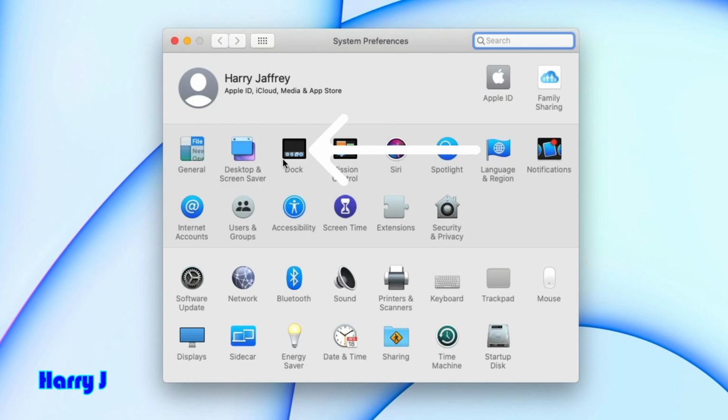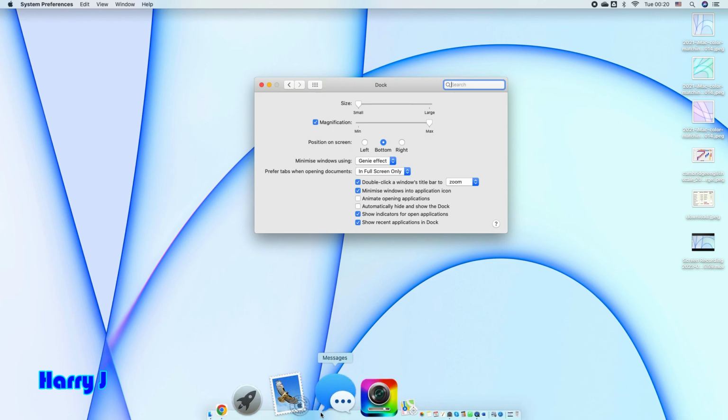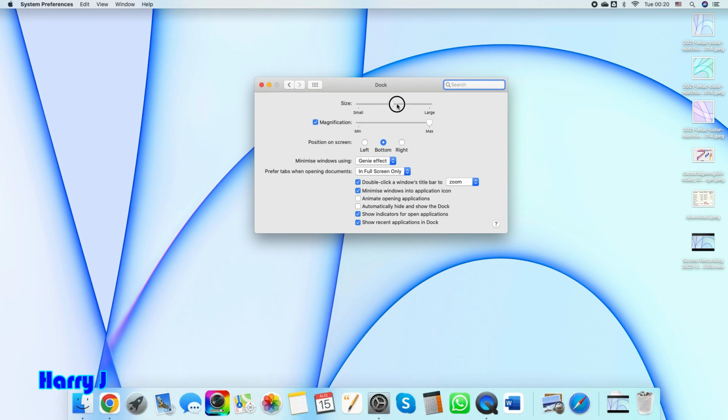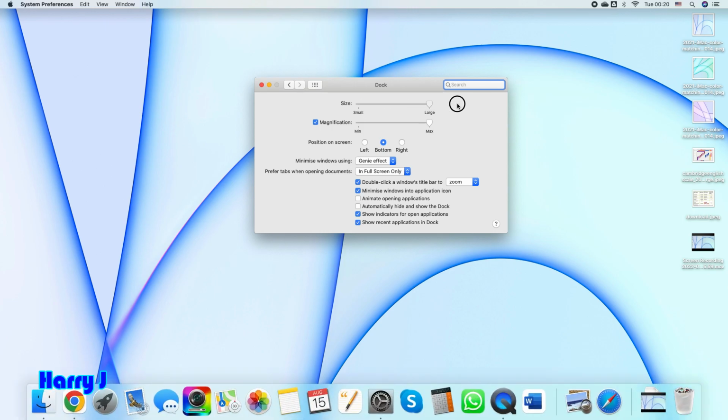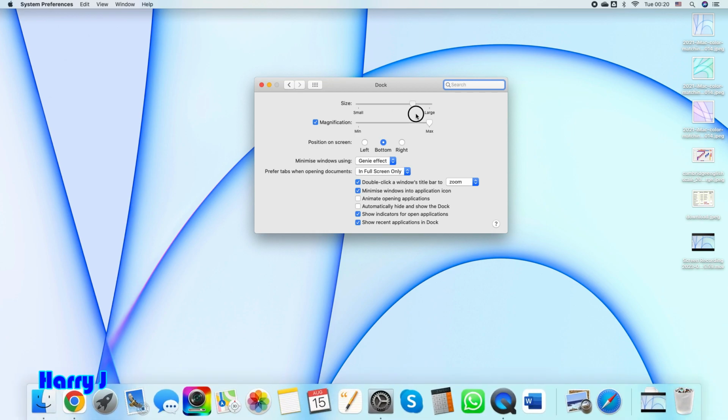Here you have the third option, Dock. You can see the size can be changed. I put it small, it's super small. If you don't want to see it so big, you can put it like this. I put medium, I put huge, which is the large option. You can decide as you like. You see how bigger or smaller it becomes.